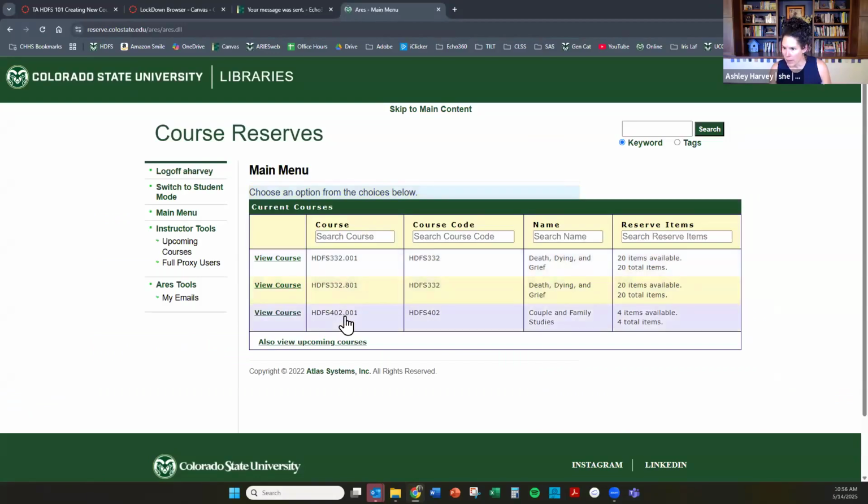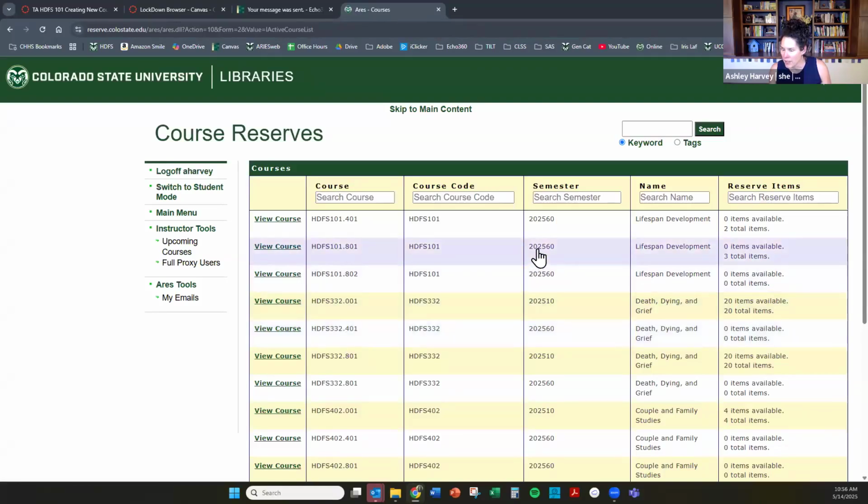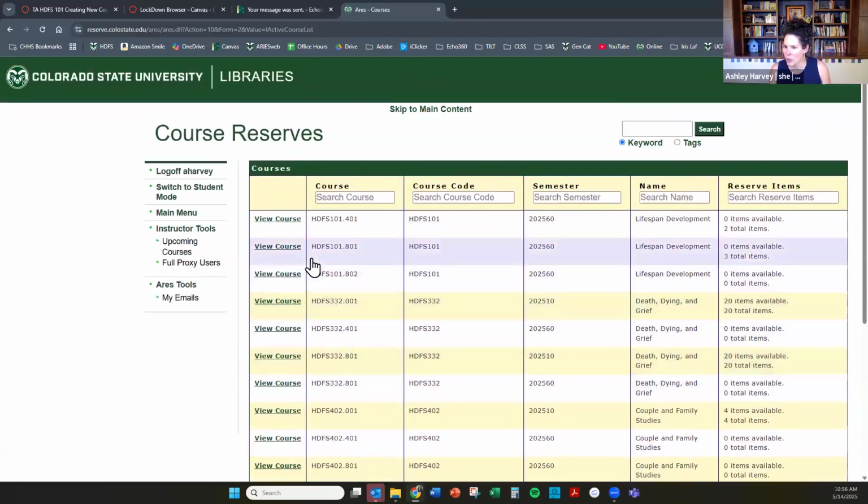Okay, so these are my current classes right now, I think, although it's not saying the semester. So I'm going to go to the upcoming. It's a little hard to tell, but the 2560 means summer. Like 10 is spring, 60 is summer, and I think 90 is the fall or something like that. It's not showing those.